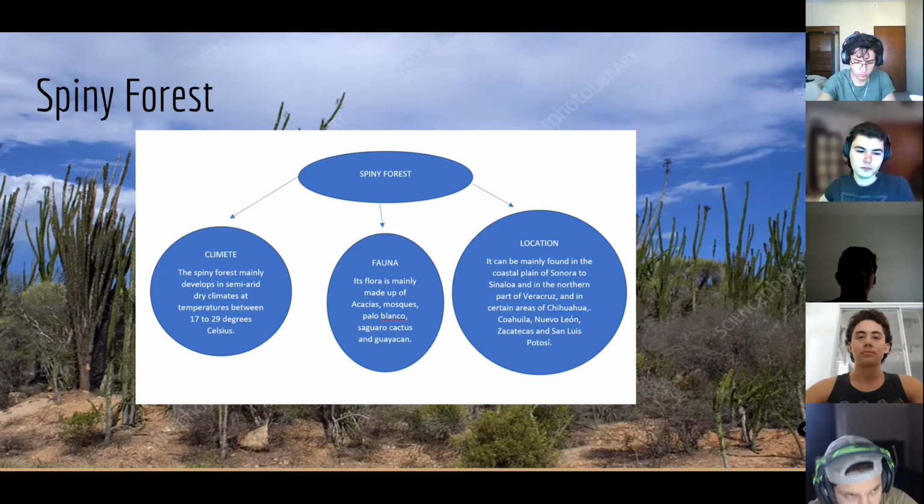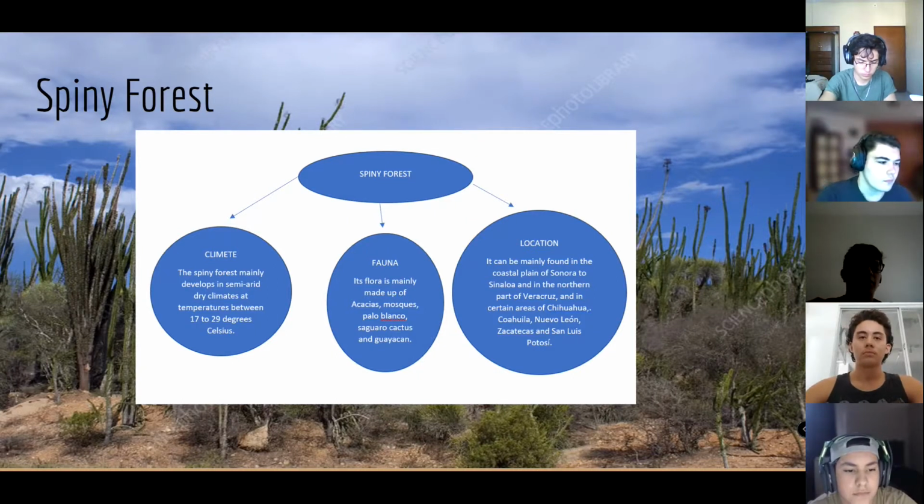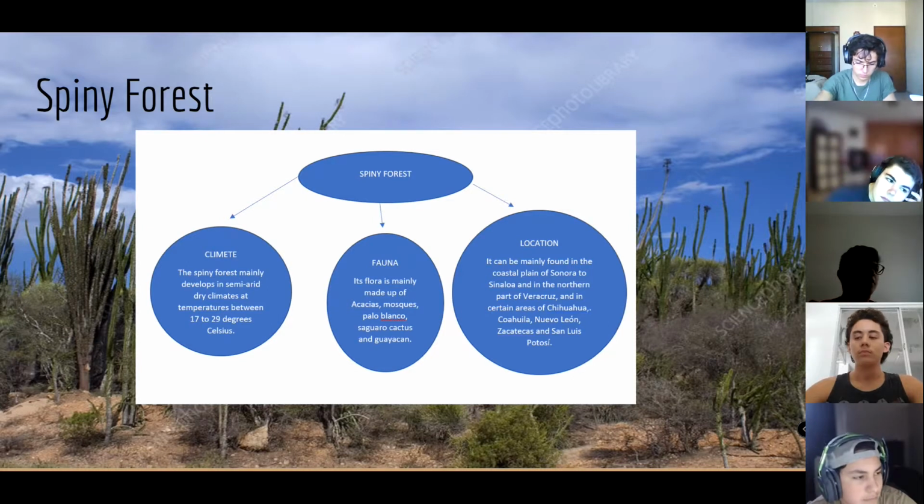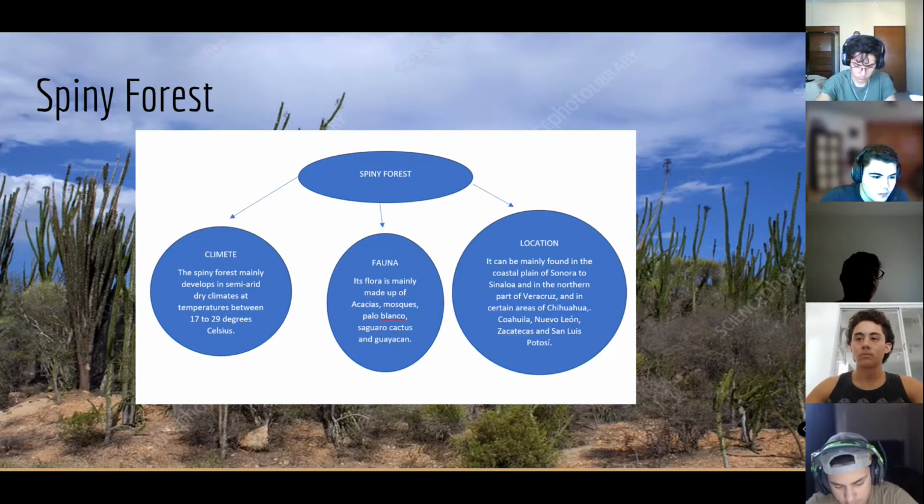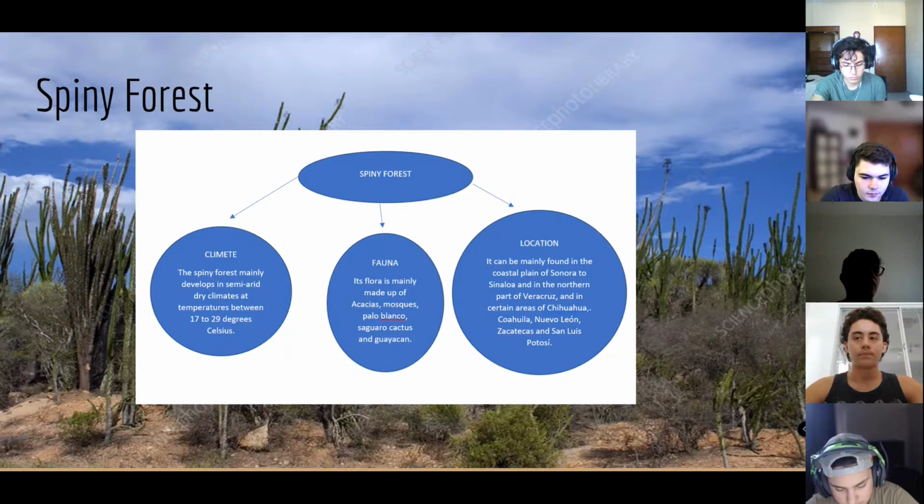The spiny forest has a climate that is mainly dry, and the temperature is from 17 to 29 degrees Celsius. The fauna is mostly of dry plants that don't need too much water to live, and we can find this ecosystem in the northeast part of the country, that is Mexico, in the states that are Chihuahua, Coahuila, Nuevo León.